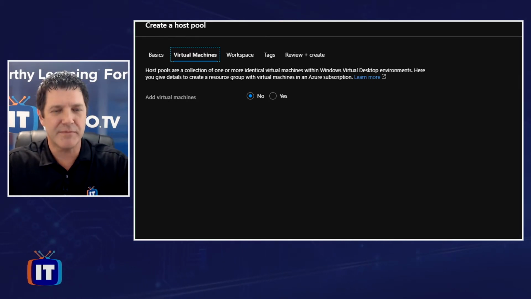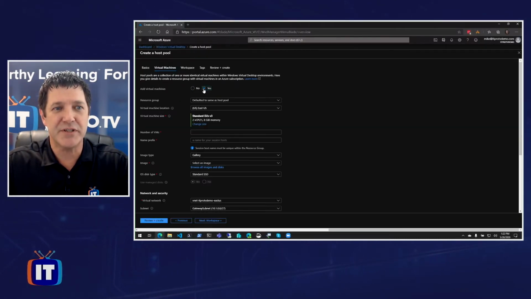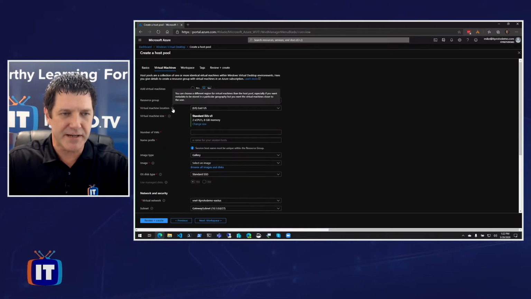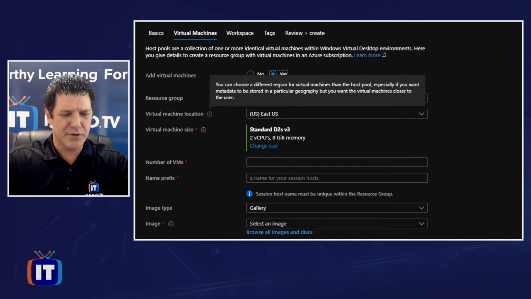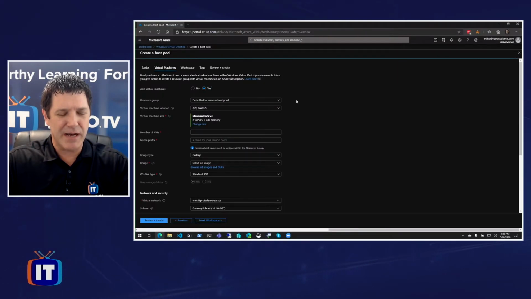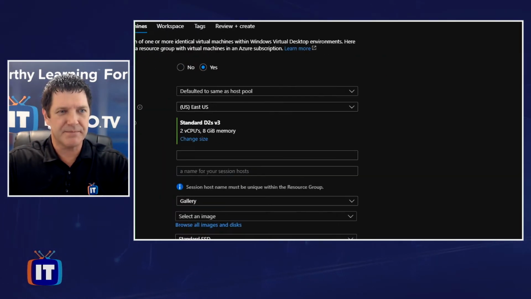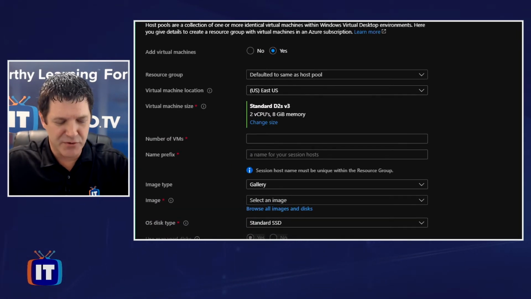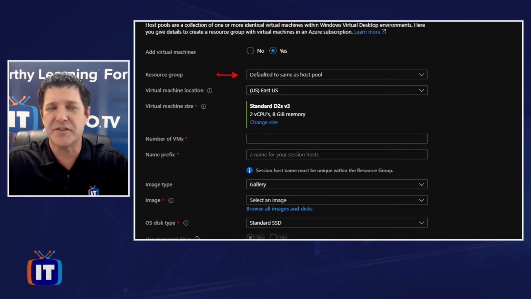Most likely, you're going to be making your VMs now. So you choose yes, and now you can see all the options that we have to choose from as we create these VMs. Let me zoom back out so I can get rid of that pop-up so we can see everything. There we go. So let's take a look at our choices here. Resource group: it defaults to the same resource group you're creating the host pool in. Usually that's a good idea. If not, you can hit the drop-down list and change where you want to store the VMs.